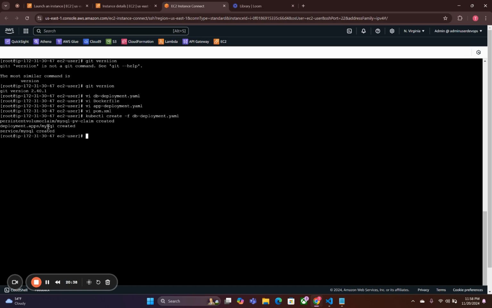It's saying that the persistent volume claim MySQL PB claim was created, the deployment.app/MySQL was created, and then the service MySQL was created. And then just to check to make sure it's running, we can do a kubectl get pods. We see that its name is MySQL, it's running, and its age is 28 seconds.